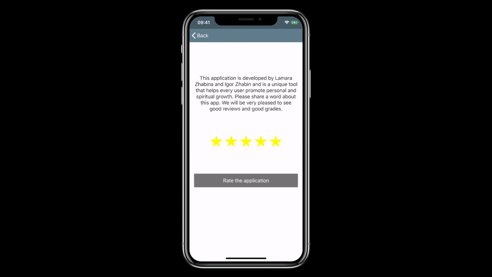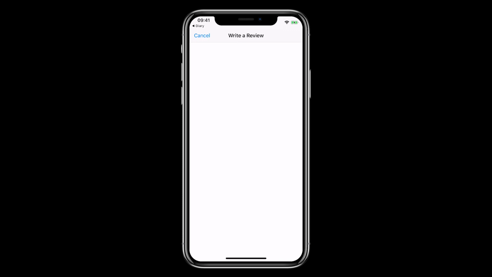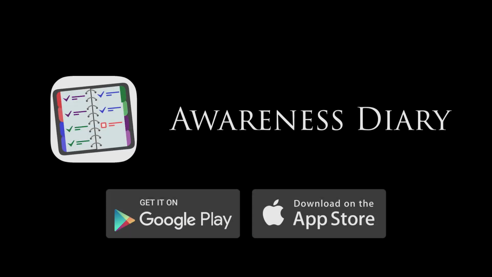From here you can rate the app with native App Store functions. We've put our sweat and soul in this app, and we will continue to update it with many more features. If you have any suggestions, you can email the app developers straight from the Awareness Diary app. Thanks for your time, and thank you for downloading our app.